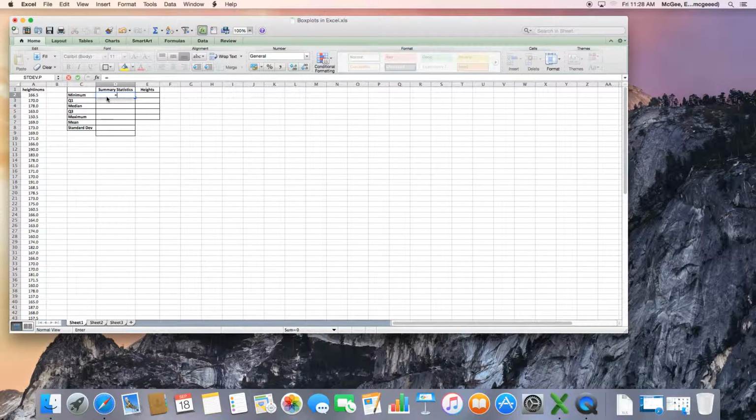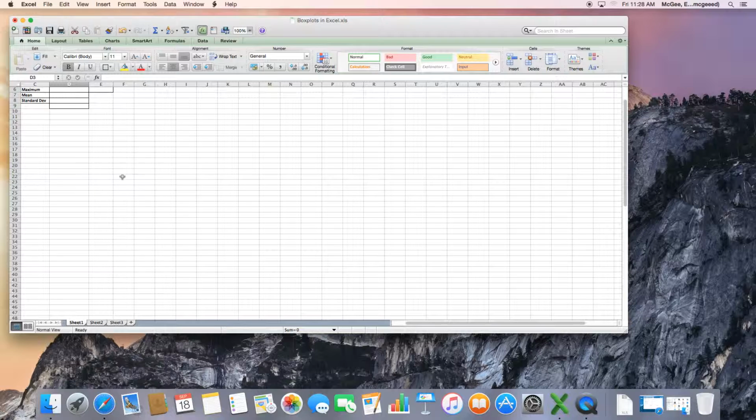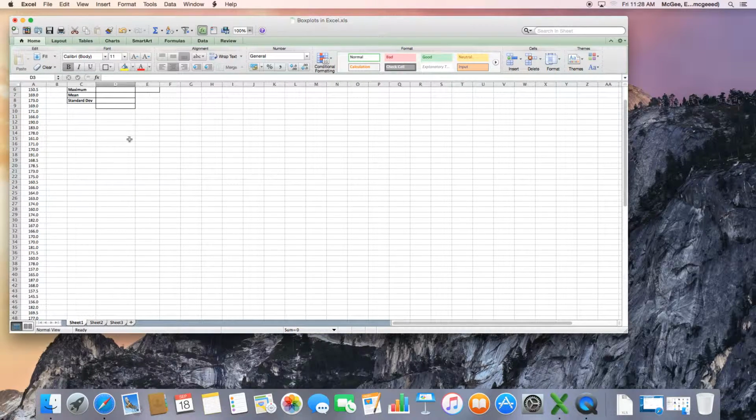So I'm going to say this equals my minimum. Select minimum of my data set, highlight all of the data, and press enter, and it gives us our minimum value.